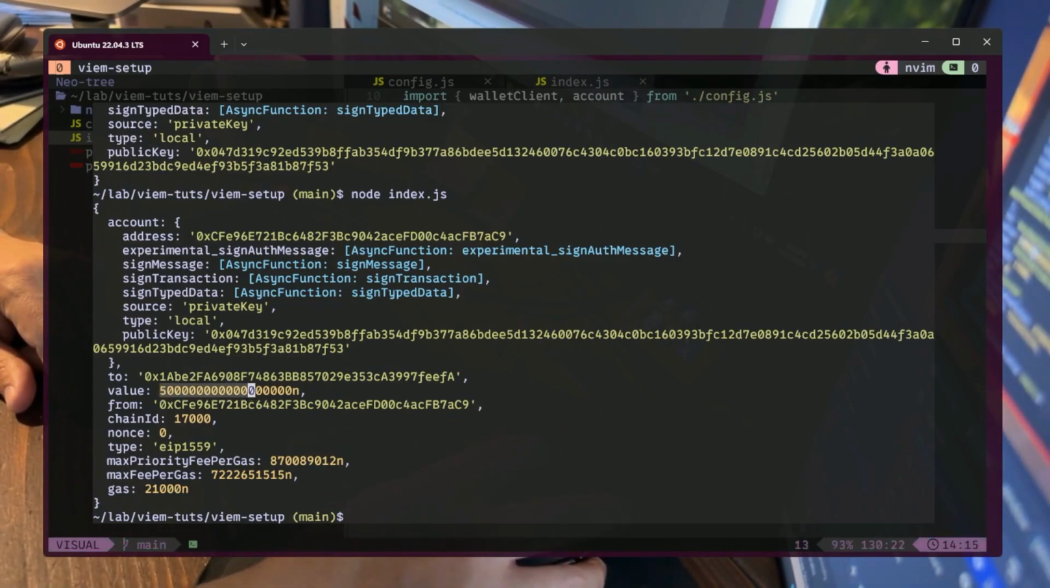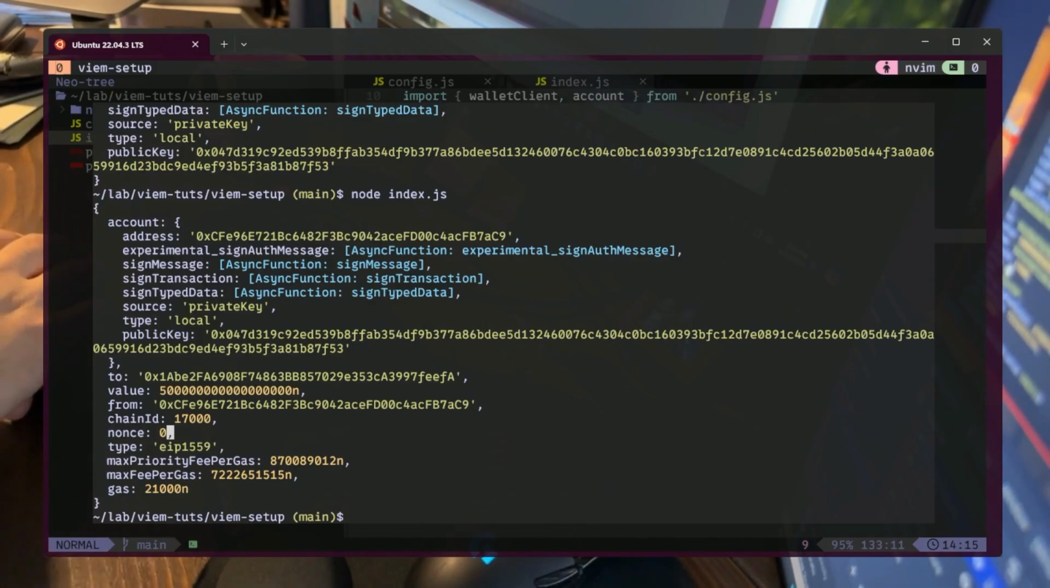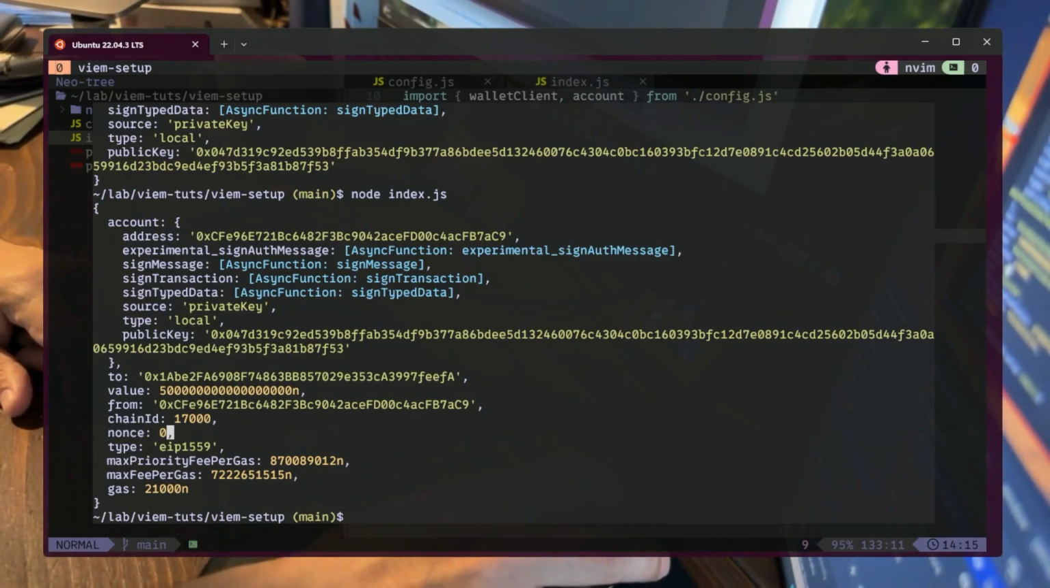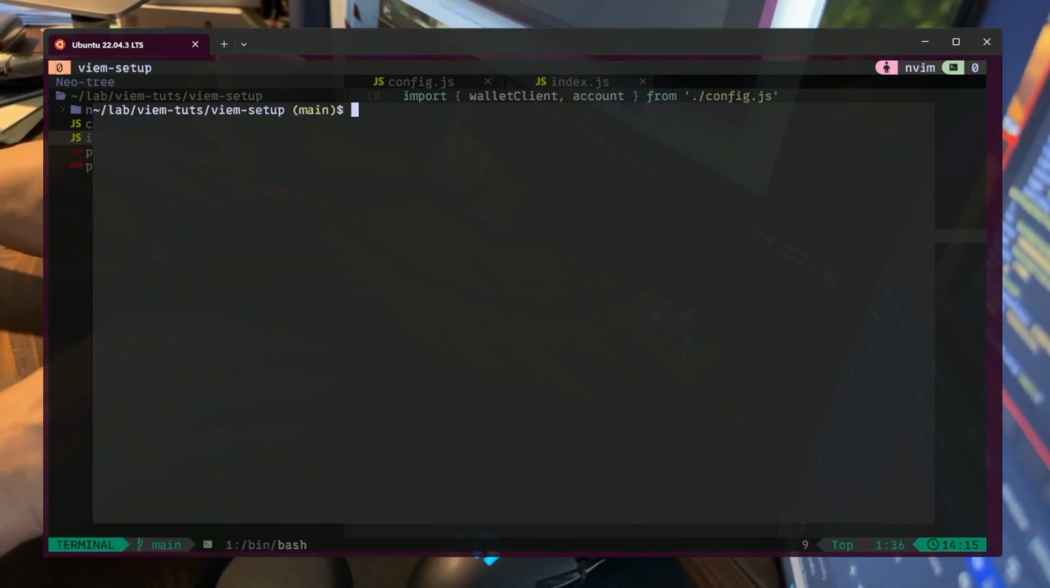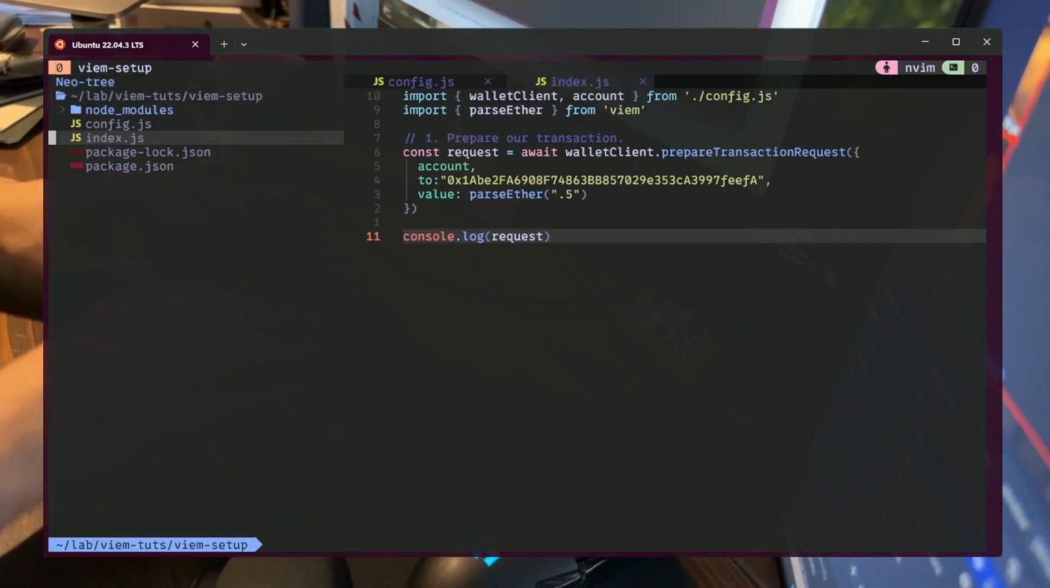We have a value here, and we can see this is in wei. Its to and from are looking good. The chain ID is looking good. It is a 1559 transaction. It did fill in a couple of other values that we didn't have to fill in, but we could fill in ourselves if we want, things like the nonce. But this is looking good. So now the second step is to sign the transaction. So let's go ahead and sign this bad boy.